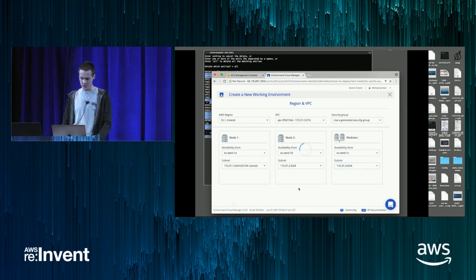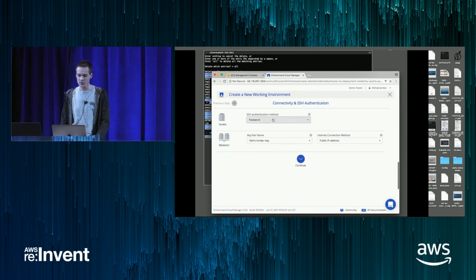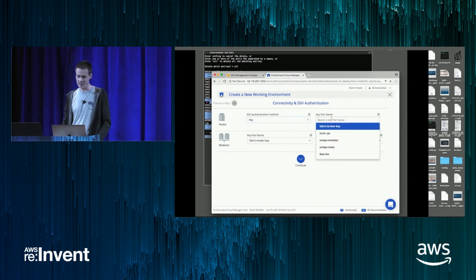We can now click on continue. Now it's time to select which kind of authentication we want to use for the mediator. You know that before, I've created some specific keys only for those machines. So we can select key and select the keys that were created before.